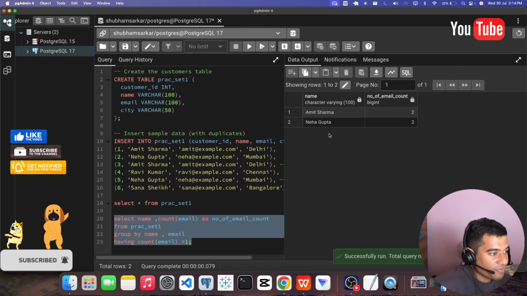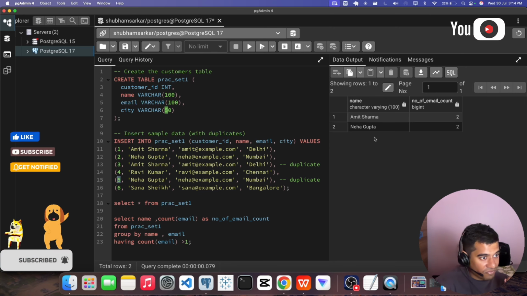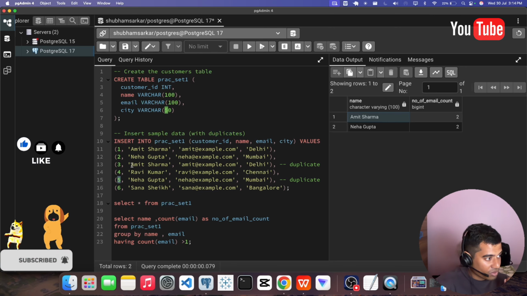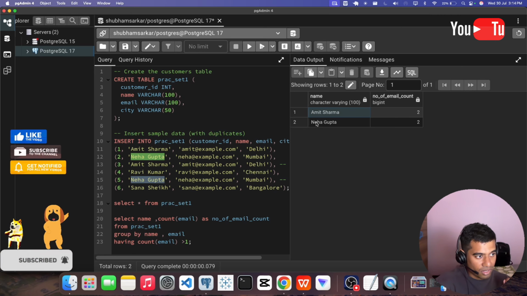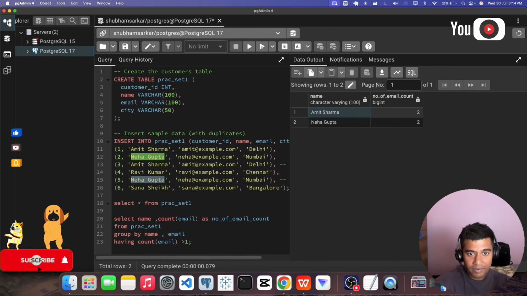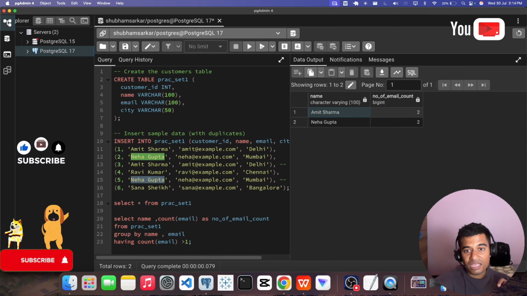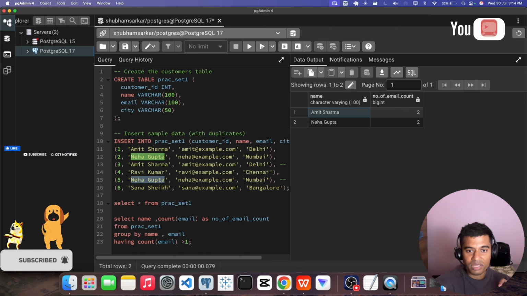As I have told you, as you can see here as well, I have written the third number and fifth number. Third number, Amit Sharma is there, and fifth number, Neha Gupta is there. So we have received those outputs, Amit Sharma and Neha Gupta, with number of email counts 2. What does this tell us? This tells us which name and email combination occurs more than once. So here we have completed the topic how to check duplicate rows in a table.